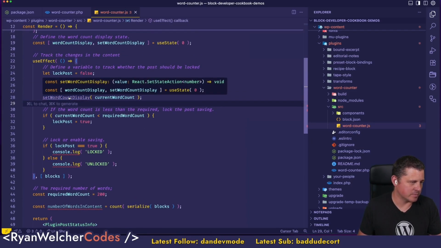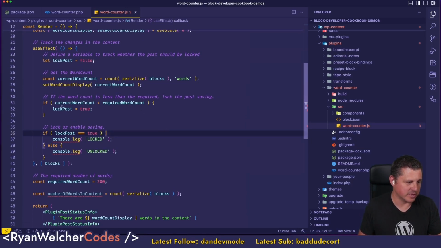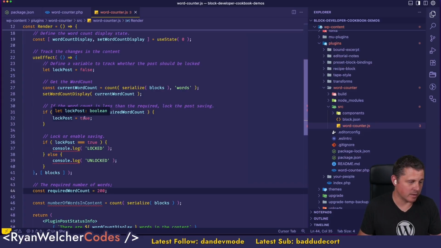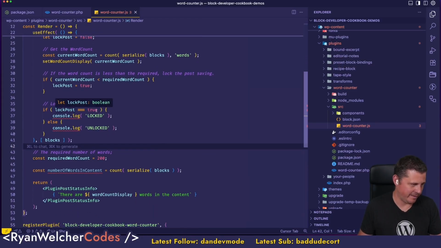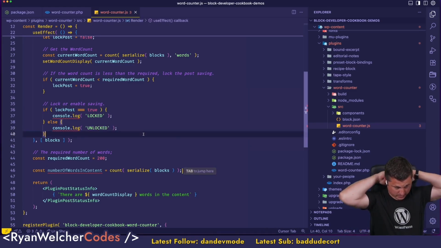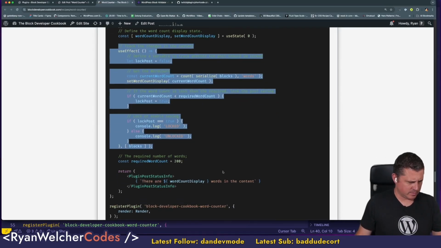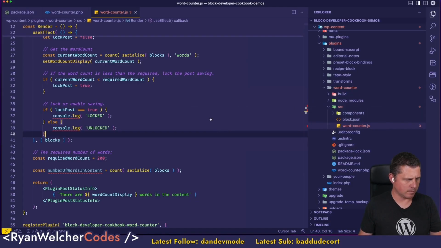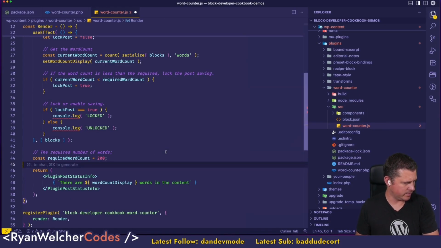And then we're going to set the word count display, which is the state. And then we're going to check to see, is the current word count less than the required word count, which we defined down here, right? If it is, we're going to set lock post to true. And then in this case, we're going to console log, is it locked or unlocked? Okay, so that's what's going on in here. Let me just see, is there anything else in here in word count display? Okay, I'm not actually using that anymore, so I don't need that anymore.